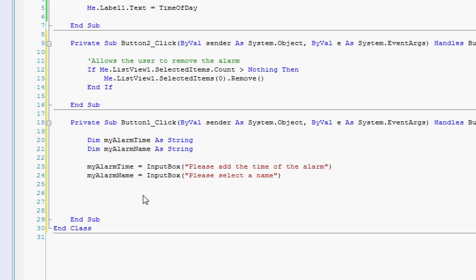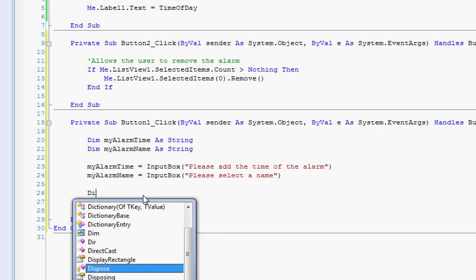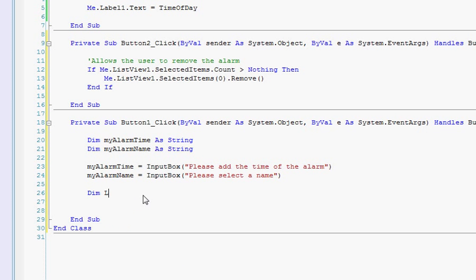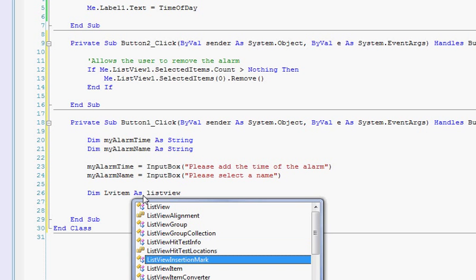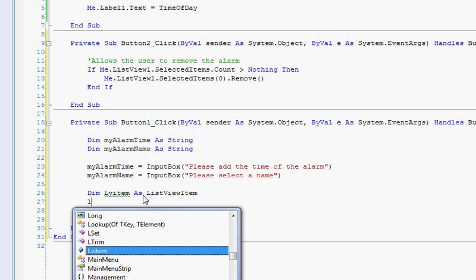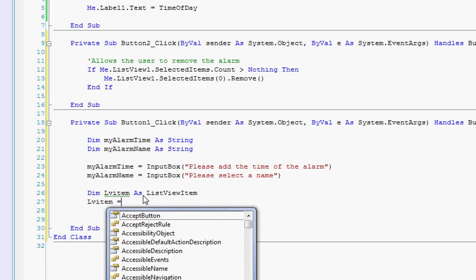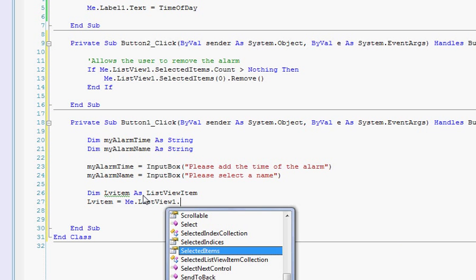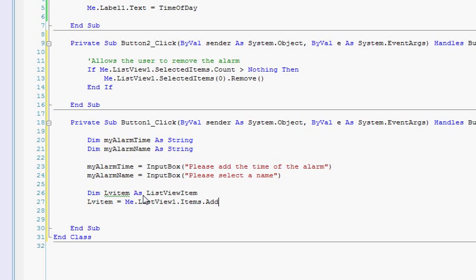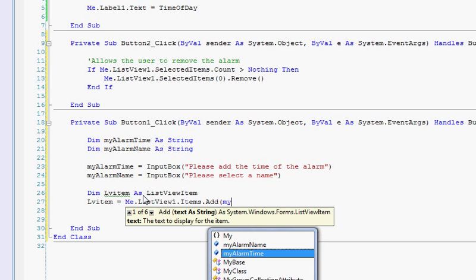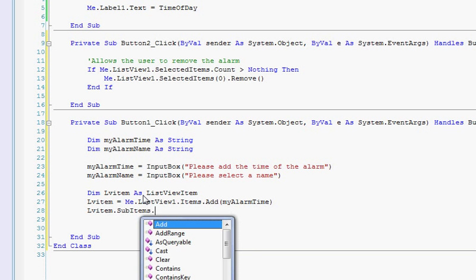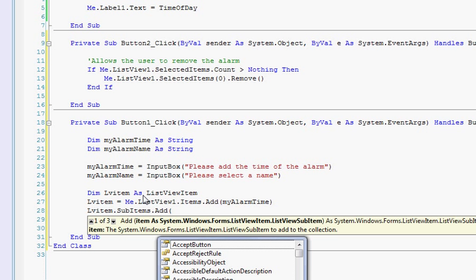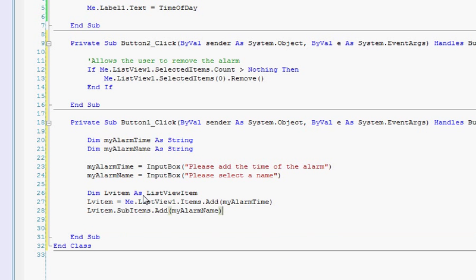Now we need to add it to our list view. To do that, we go dim LV item as list view item. Okay, LV item equals me.listview1.items.add my alarm time is the first thing to add, and then LV item.subitems.add, and it'll be my alarm name.